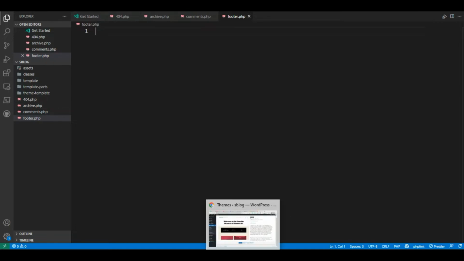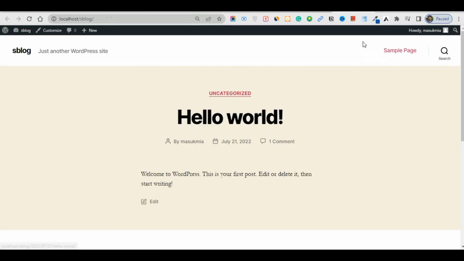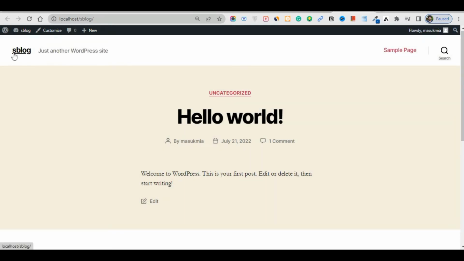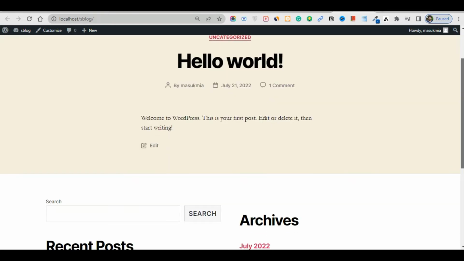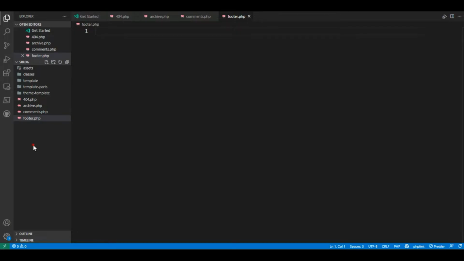Okay guys, I'll just visit my website, and you will see that here is the chat box, and here is the logo, and here is the menu bar. Why do you need to create this footer section? This is the footer area, so you have to create a footer. Okay, after that I'll create another file like that.